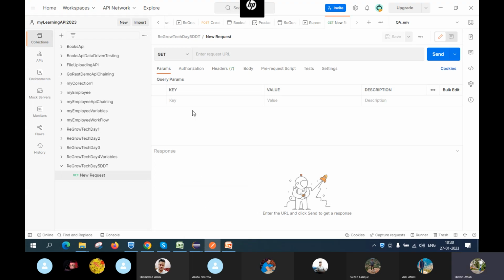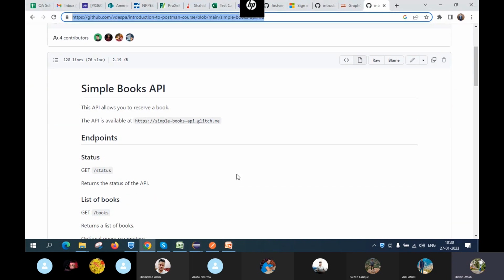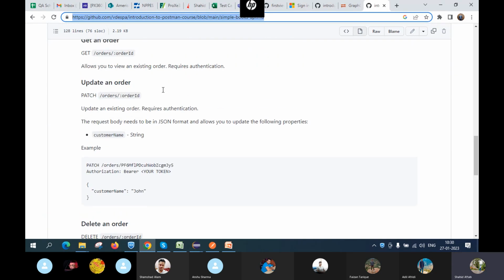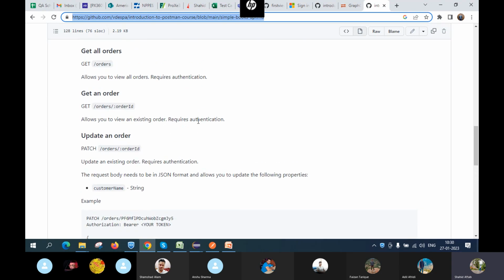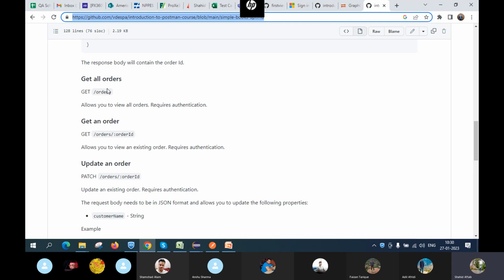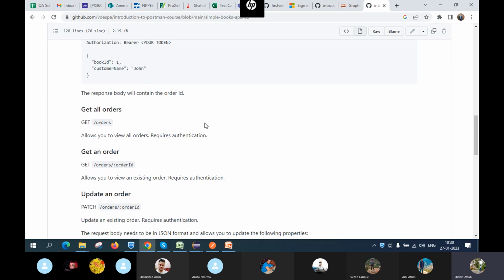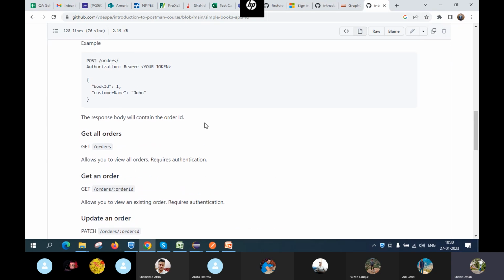Okay. So suppose the first thing I want to do, and you will also be going and seeing this one. If you go through it, every time it already requires authentication. See, every time it's written: get all order, that is the endpoint, you are allowed to view all orders. This is the description, but at the end you can see the term requires authentication, requires authentication, requires authentication. Are you able to see? It means this book API contains this authentication process.